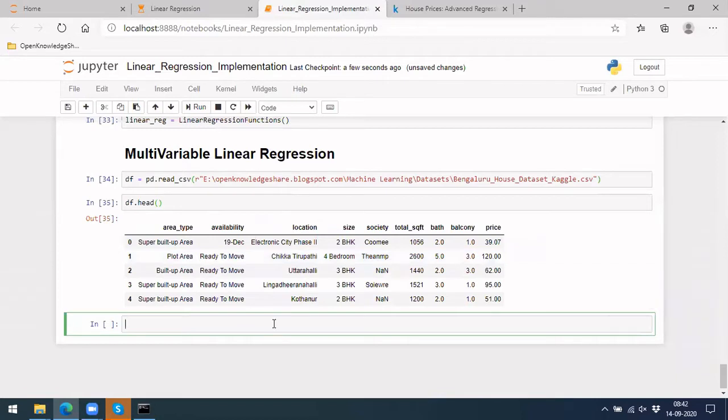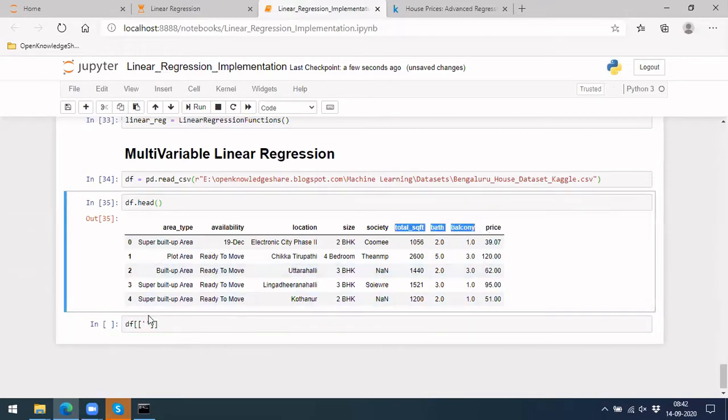In these values, let's take only the numerical values. We will see later how to deal with the categorical values, and how to handle them for learning. As of now, let's take only these three.